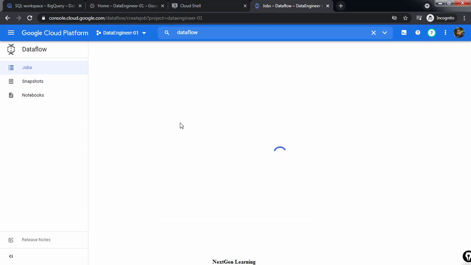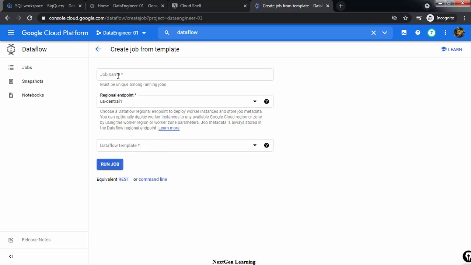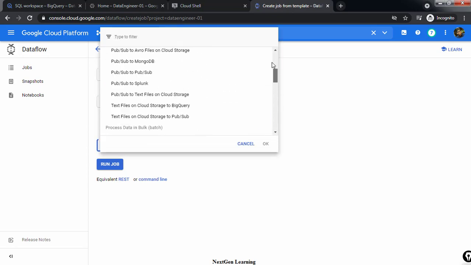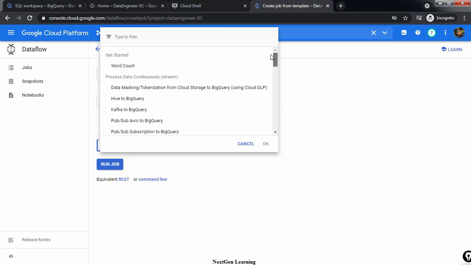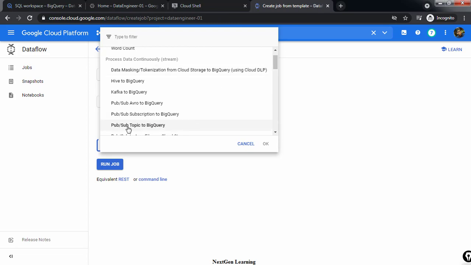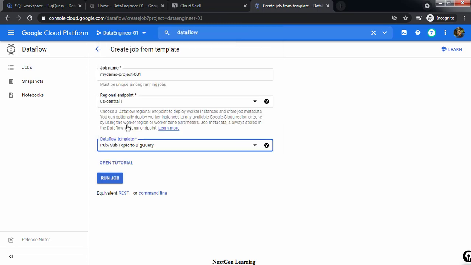Then once this is open, you can choose which template you want. So my demo project -001, some name, and region you can choose any name, and template. So you have a lot of templates available. These are some of the built-in templates Google provides. We need to choose stream, because the PubSub based one will always be under streaming. So PubSub topic to BigQuery. So we are choosing this template.